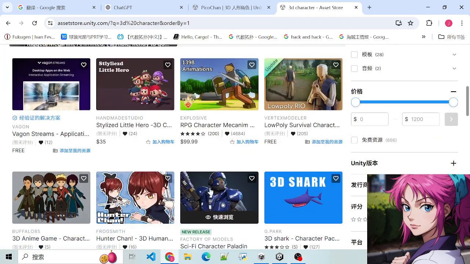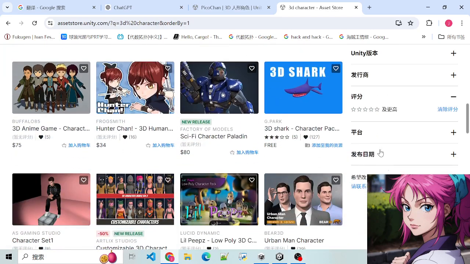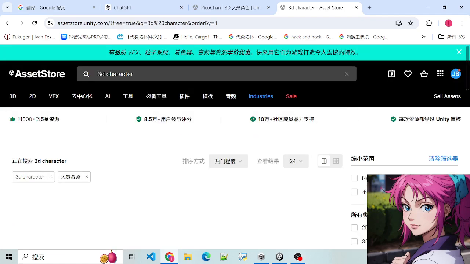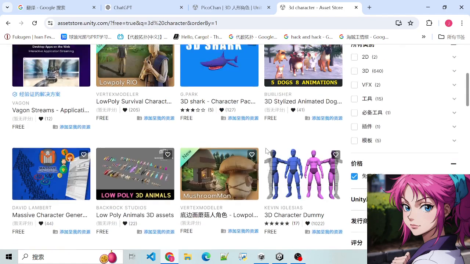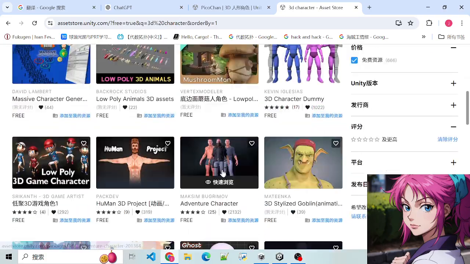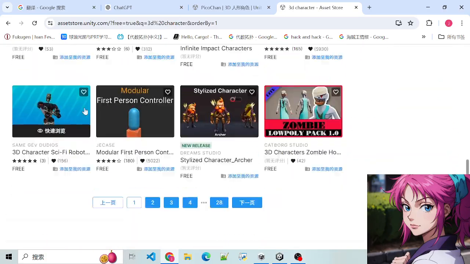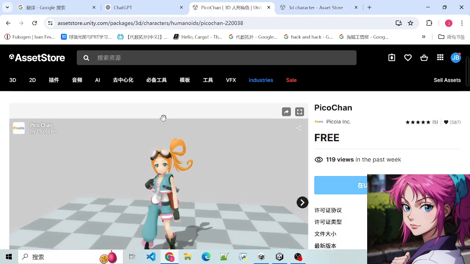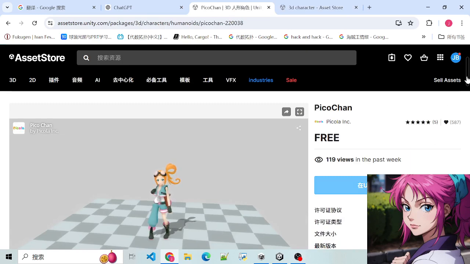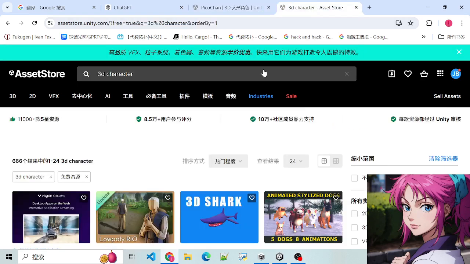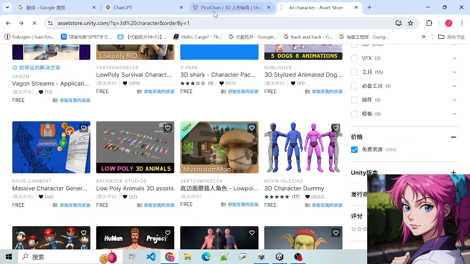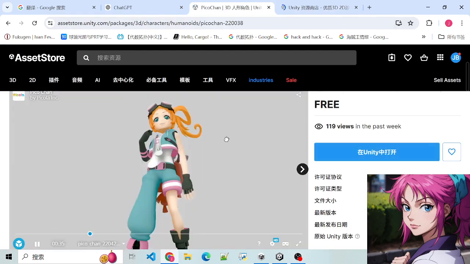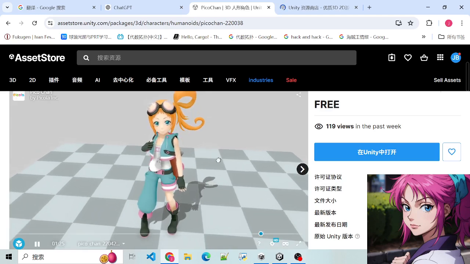And you can see that there are some characters, but we want a free character. So we select this bar, okay? And you could find a character by yourself, but we have found one, this one, okay? Pickle chain, this is a free character. And I feel it's quite good because you can see that this character is very good.